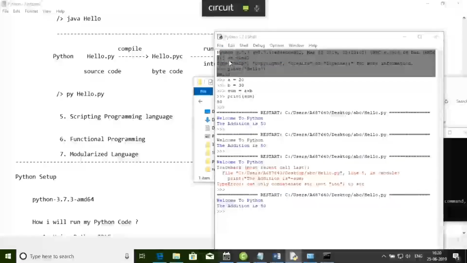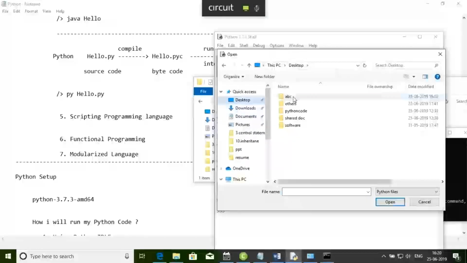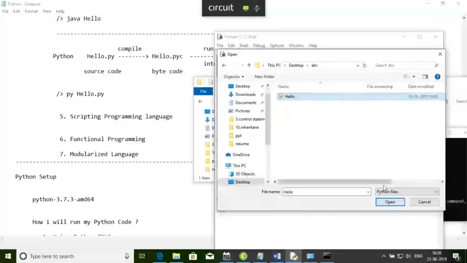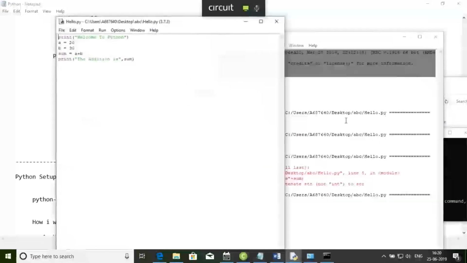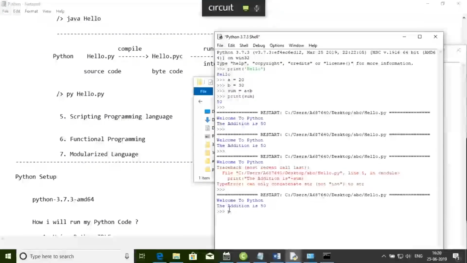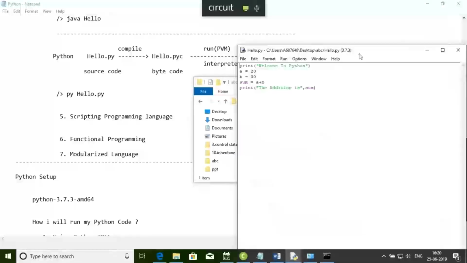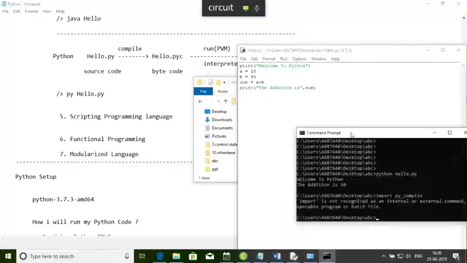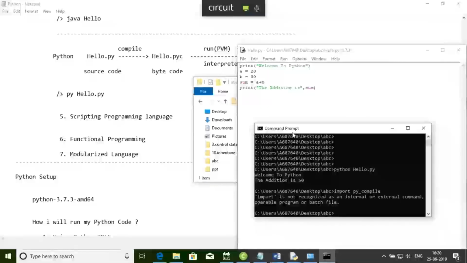Open desktop. This is my file, right? In the ABC folder, I have the py file open. This is my file, right? So if I want to compile this file, what will I do? From here, I can write python hello.py. It will not work from here. So now let me see. It should come. Now here, I want to see this .pyc file, so that import statement should work.